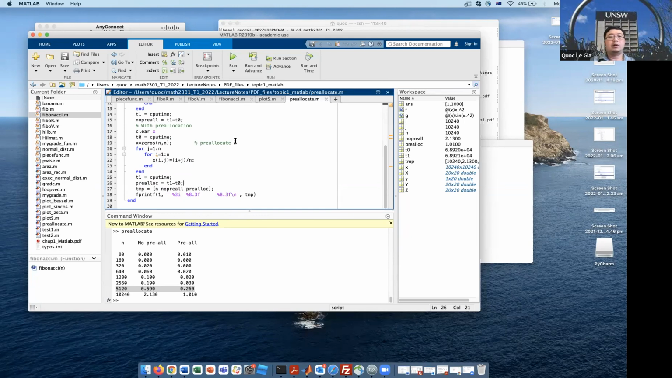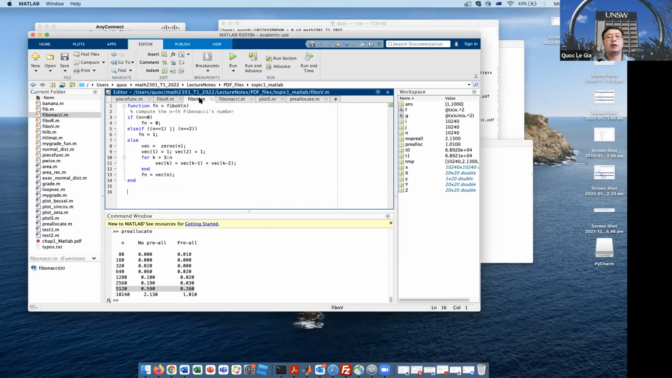Can you show Fibonacci V? Yeah, Fibonacci V here. You see it? So let me make it bigger, yeah.